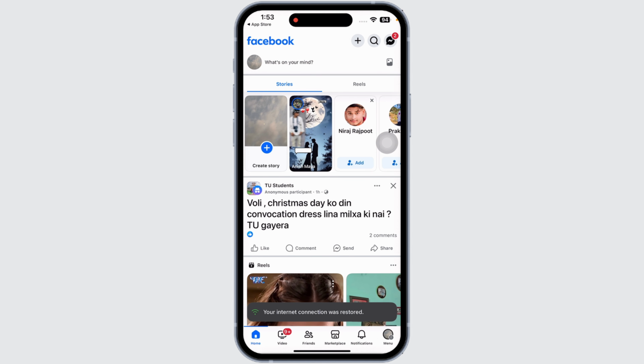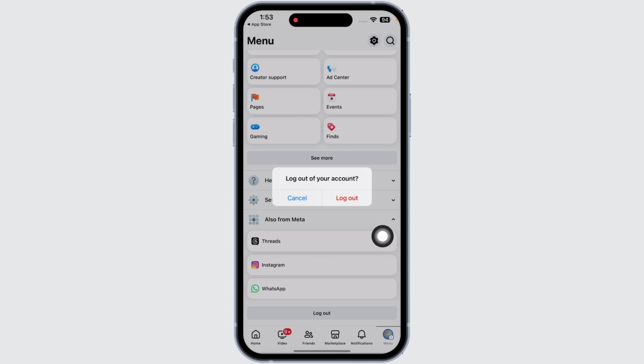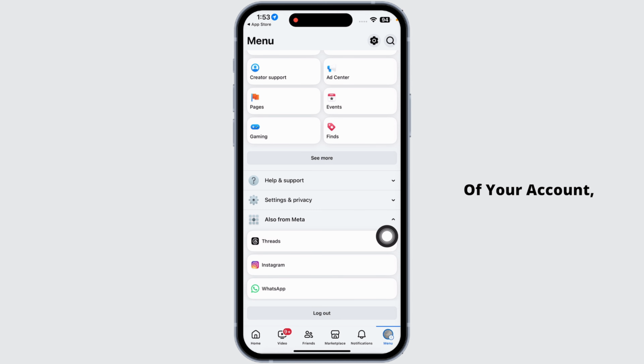Next up, launch your Facebook, navigate to the menu page, scroll down, click on Logout. After you log out of your account, wait for a few minutes and then log back in.